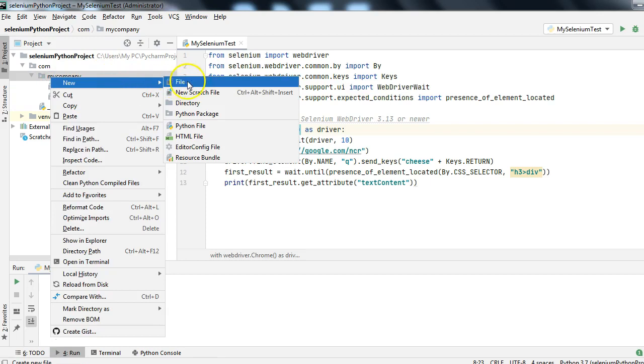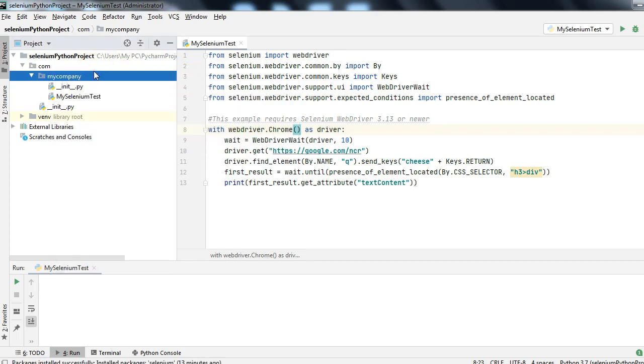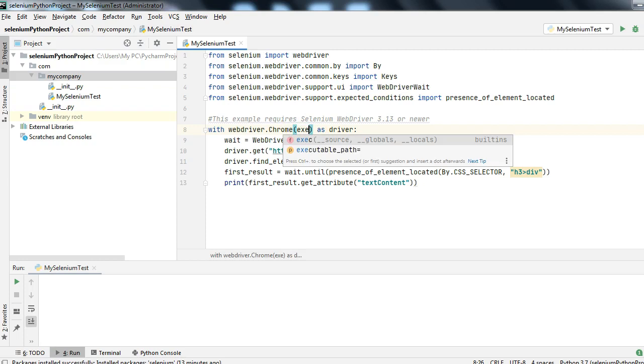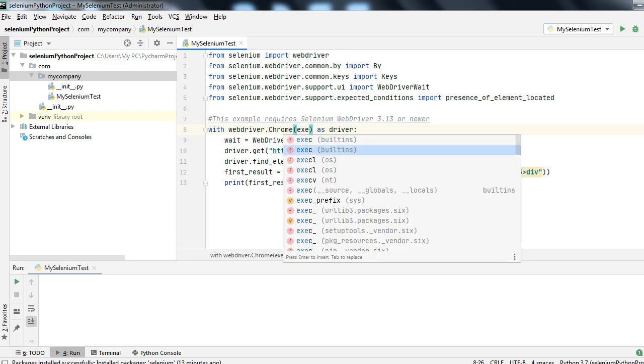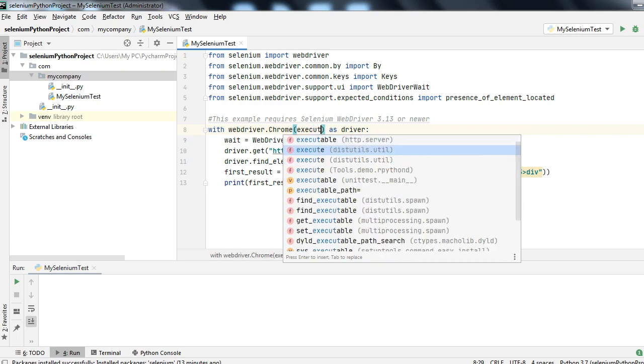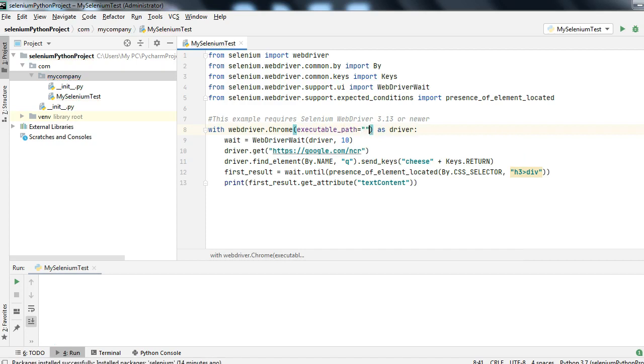So I was saying, you can create one folder over here, for example, a folder called driver, and inside driver you can paste all the exe drivers, and here you can also provide the executable path, because in the error it was asking for executable path. So in Chrome, you can mention executable_path is equal to, and then here you can pass the entire path of your ChromeDriver.exe. This is one of the options we can do.